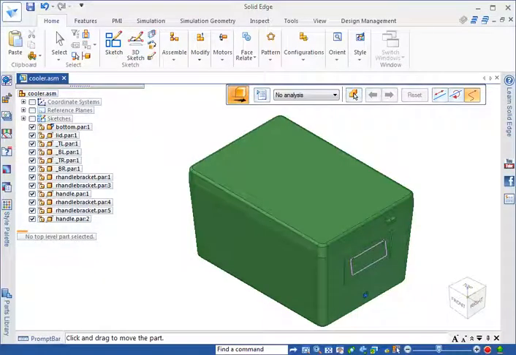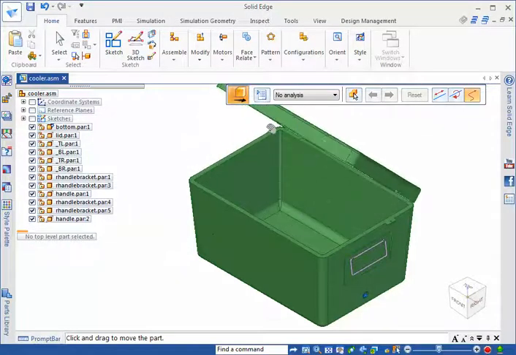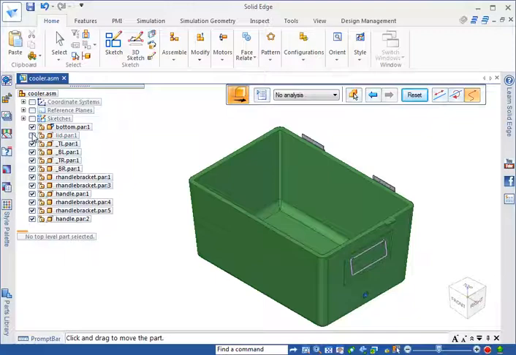This video demonstrates the process of using the steering wheel to move a subassembly while maintaining existing relationships. The cooler lid and the cooler bottom are the individual parts we'll modify within the cooler assembly. The top and the body are individual parts at the assembly level.